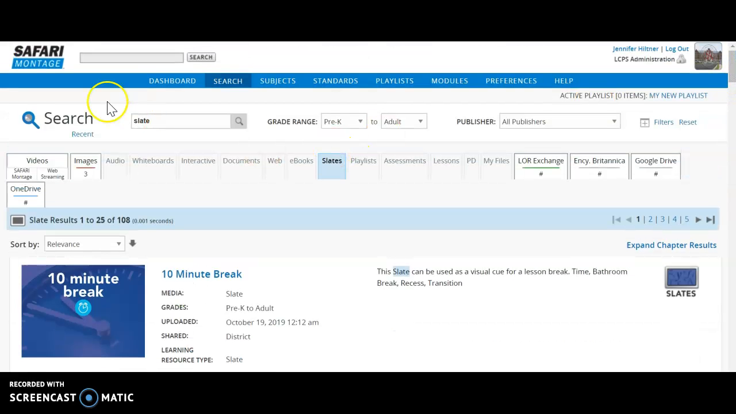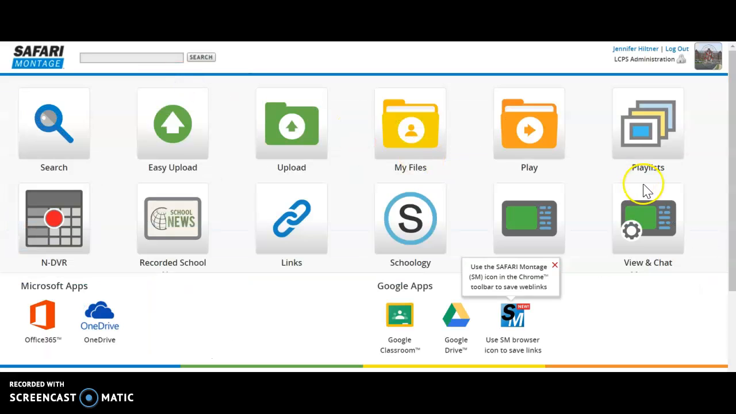So take some time, play around with it, see what's there, see what you can pull in, start saving to your playlists. There it is right there. That's what's coming. So a great resource, lots of great videos.